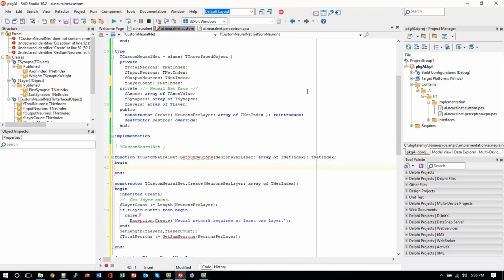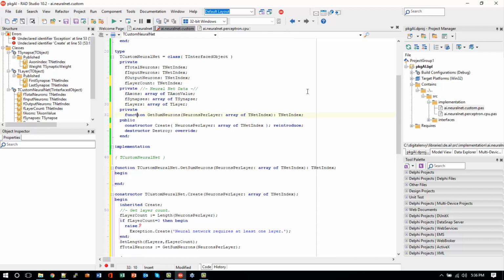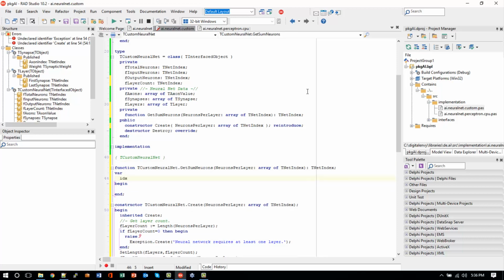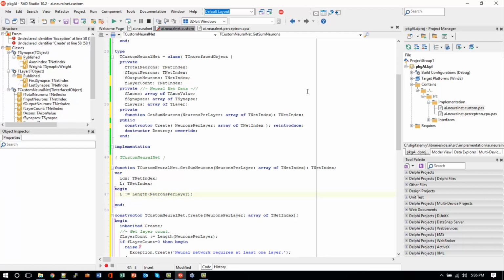Okay, so we'll Control-Shift-C to put that method into our private section, and actually I'm going to go ahead and create another private section to keep the methods separated from the members there. Okay, so to sort this one out, what we need is var idx: TNetIndex and an L: TNetIndex. So we're going to say L is equal to length of neurons per layer, and so that's going to give us the number of layers that we're going to have to cycle through.